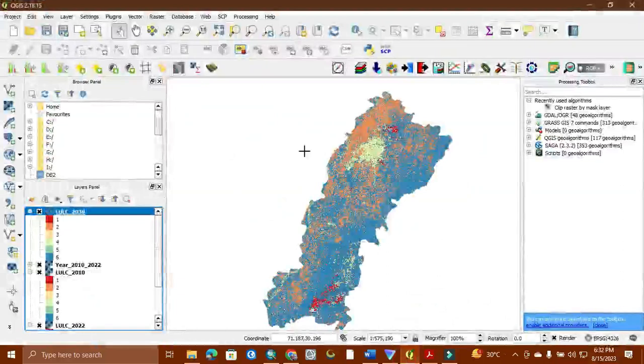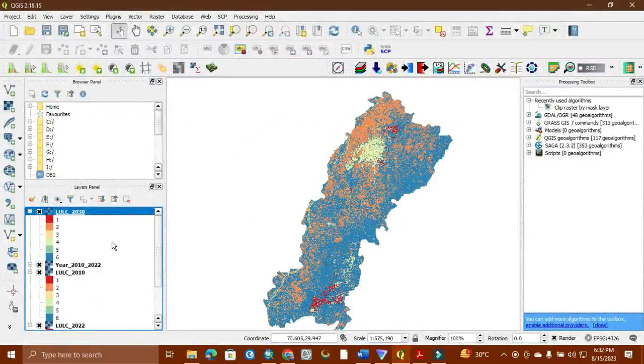Today's tutorial is about how we can predict land use and land cover data for the future. As you can see on my desktop screen of QGIS, I'm already predicting land use and land cover for 2030. Now I'm going to predict for 2040 and 2050. So that the video is not lengthy, I just capture it for 2040, and the same process will be repeated for 2050.